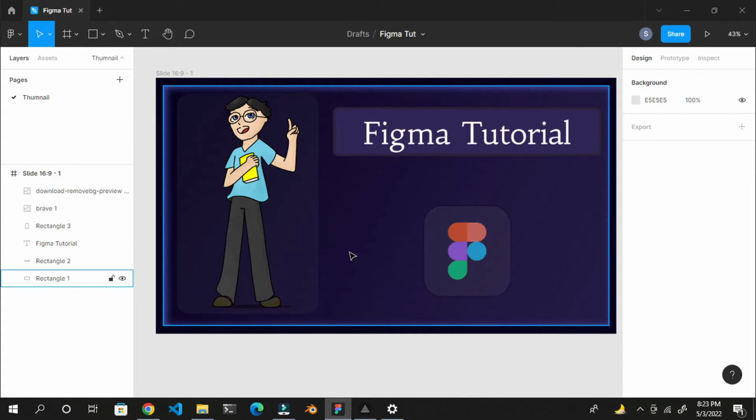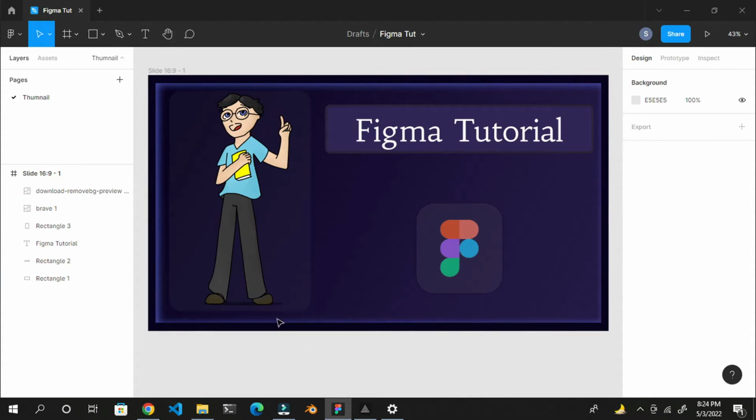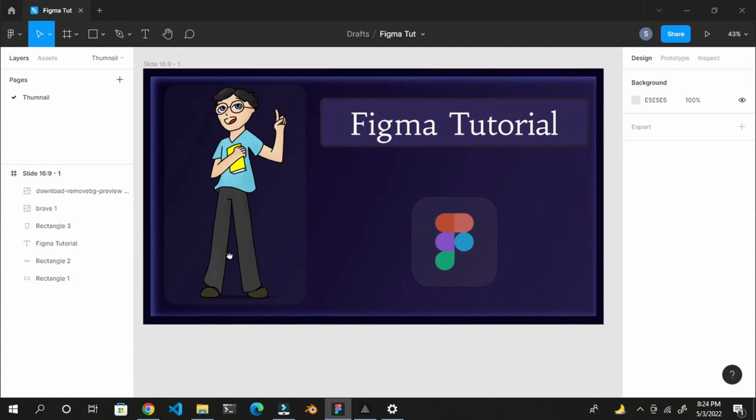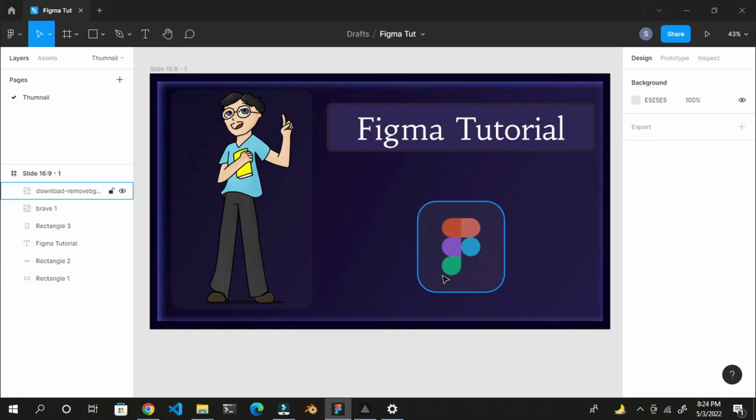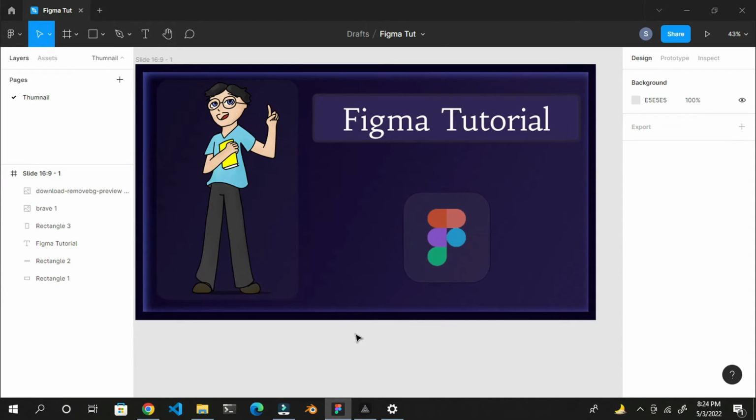So this is what we made finally in Figma, and this looks pretty cool. So from our next part of this series, we are going to understand what is Figma. We are going to use tools in Figma. This is completely beginner-friendly tool series.